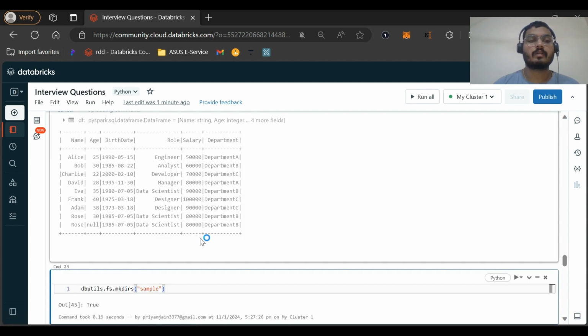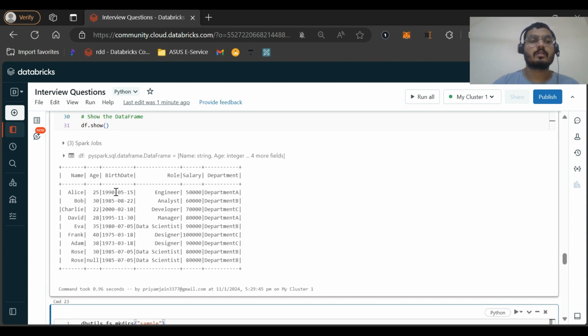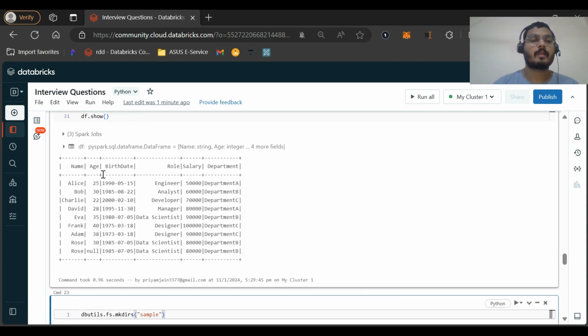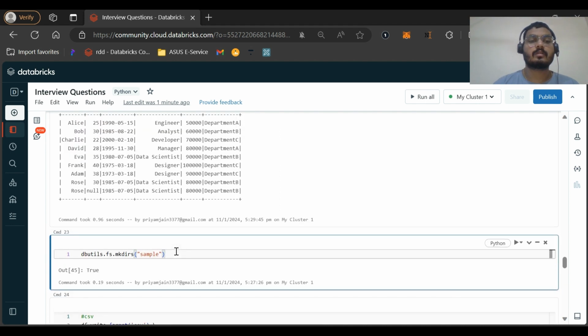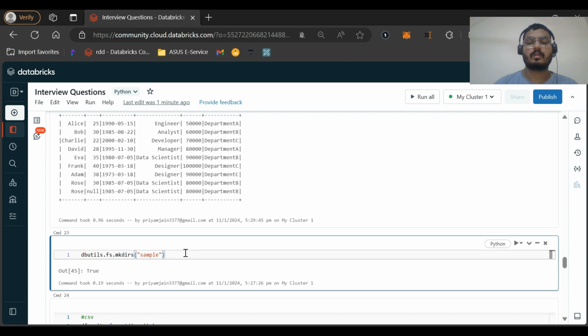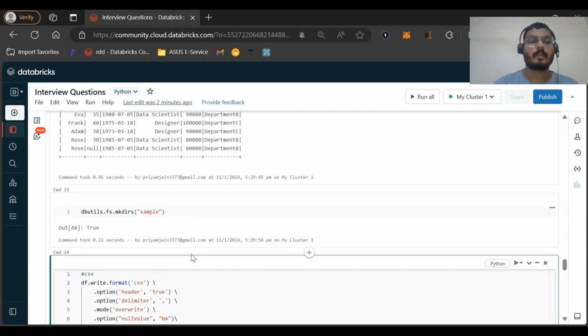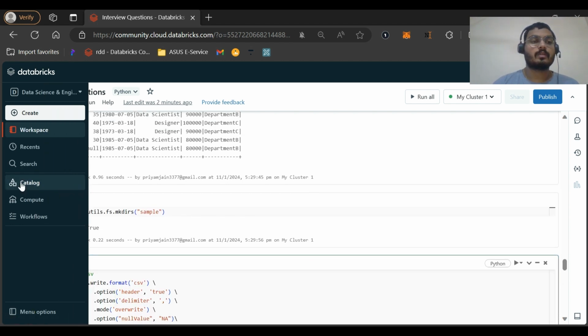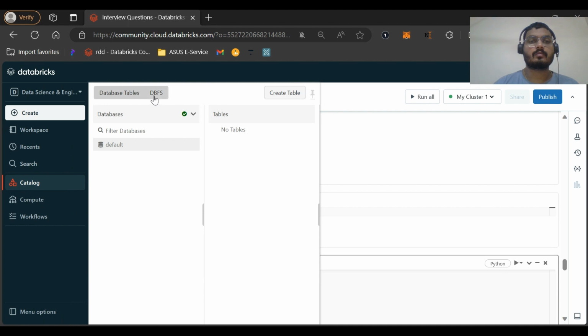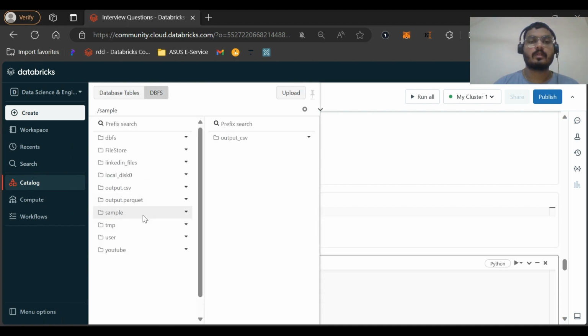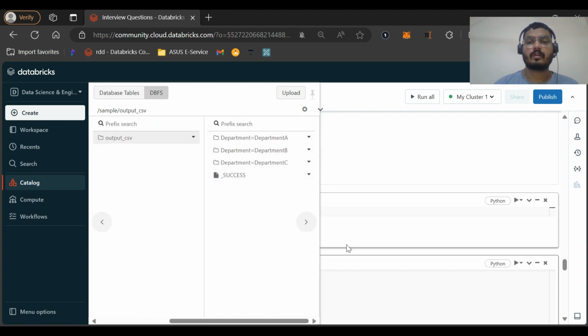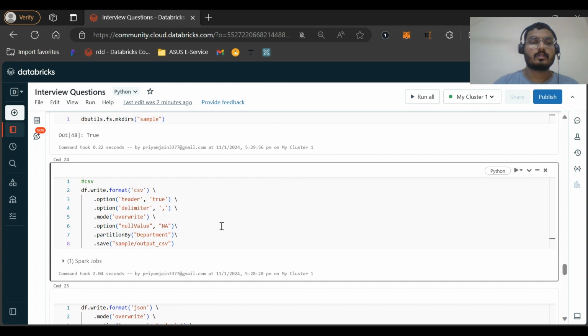Okay, already I have run this, and this is how our data looks: name, age, birth date, role, salary, department. I've also created one sample folder in our location. You can see the folder. Actually I have run this already, so it might have some files. Let us see. Okay, it has one file only, from when I ran it to test the CSV file. So let us discuss this code.